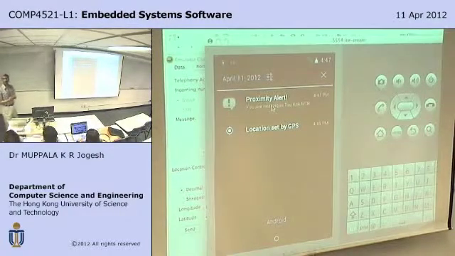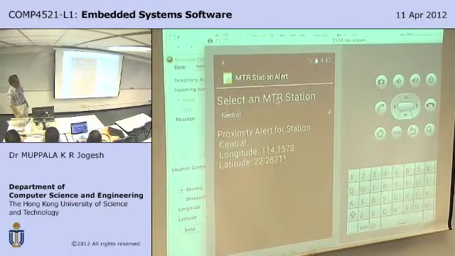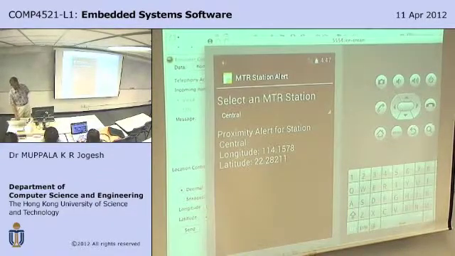So in this application, I also make use of notifications. That's one more thing that you will encounter in this particular application. This is informing you that you are near that location, and that's something that will be interesting for us to see. Okay.